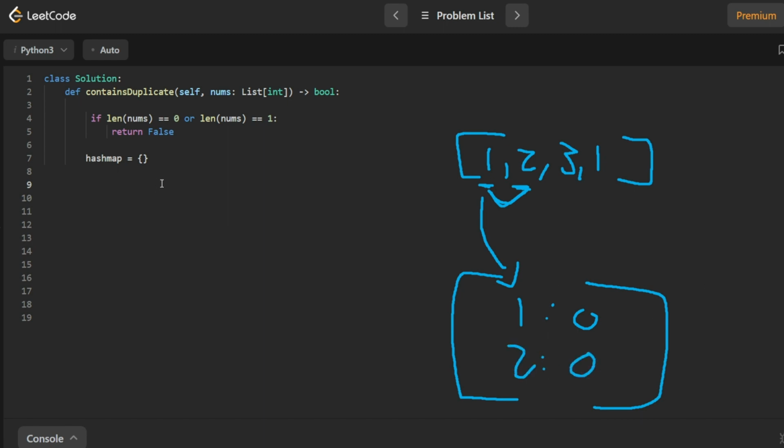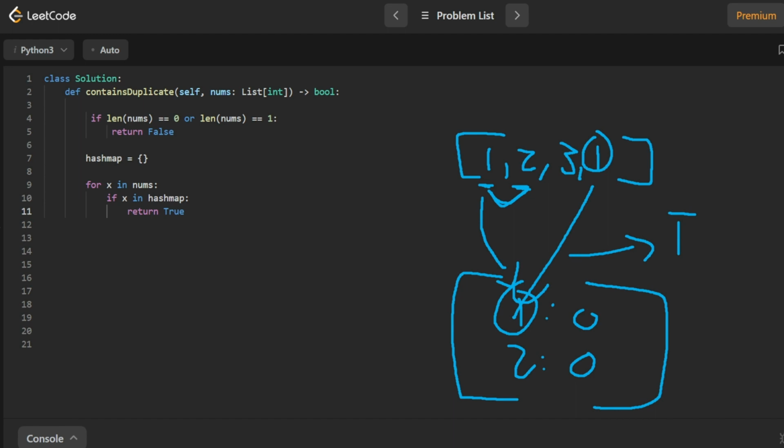So obviously we're going to need a for loop to iterate through everything. So let's set up a for loop for x in nums. And then we're going to check, remember, if x is in our hash map, what can we do? We can return true. Because remember, once we saw that 1 was already inside our hash map, then we know that we have a duplicate, so we can return true. But what if we don't have that value already inside our hash map? Well, then we know that we need to add it.